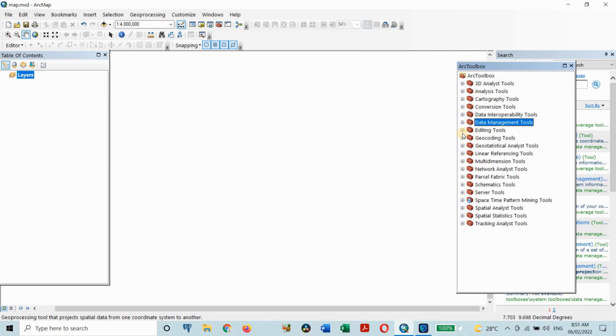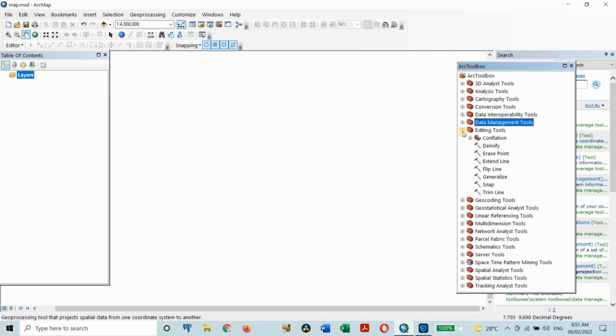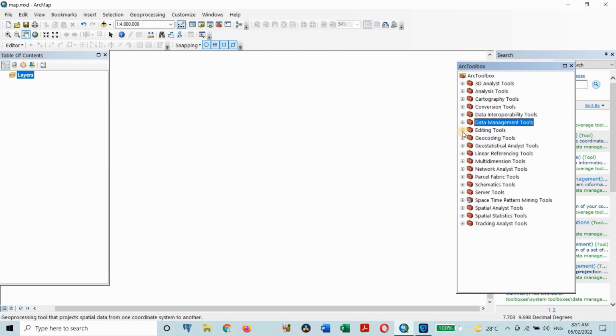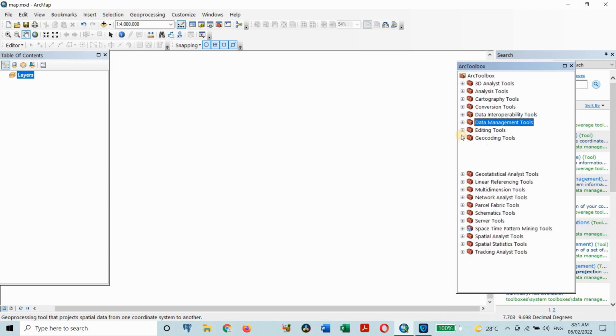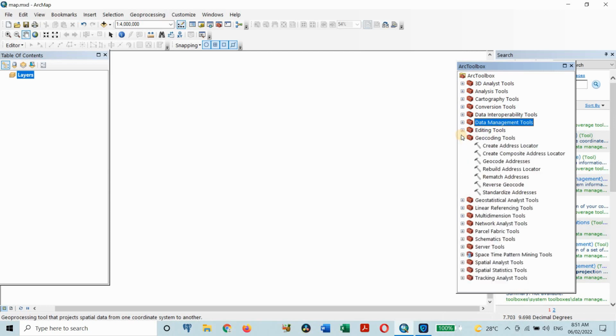saved or stored. So we also have Editing Tools: Erase Point, Extend Line, Flip, and so on. We have Geocoding. If you want to geotag images to locations and so on: Create Address Locator, Rematch Addresses, Reverse Geocode, Standardize Addresses, and so on.